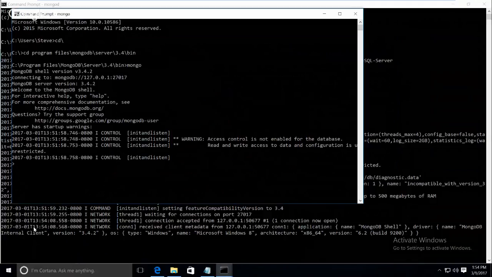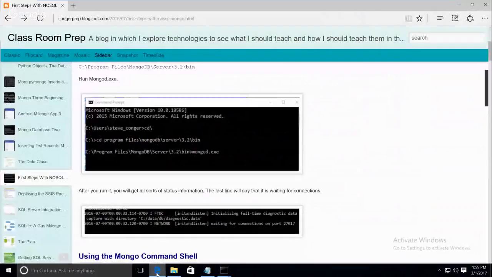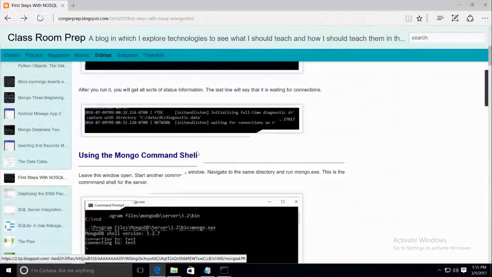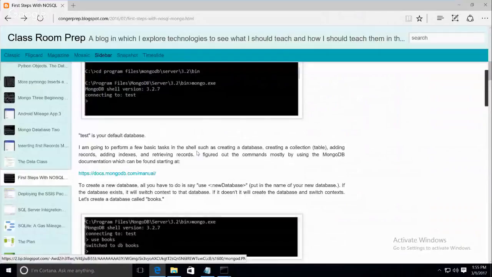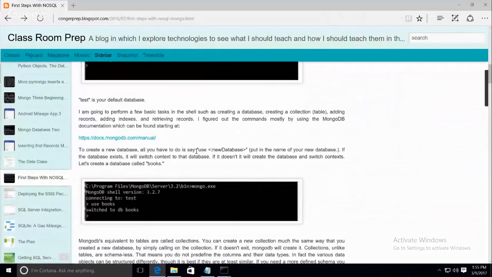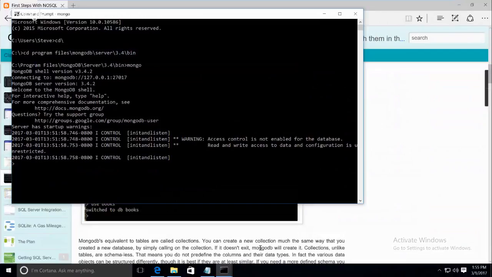All right, so we're in the database, and I'm going to just pull this up again. Once you're in here, we're connected to the test database. I'm going to switch to a database called Books, and it doesn't exist. Actually, this one doesn't say connected to test, but let's do use Books. And it says it switched to the database Books. Books did not exist until I said to use it, right? So it just now created the database Books.